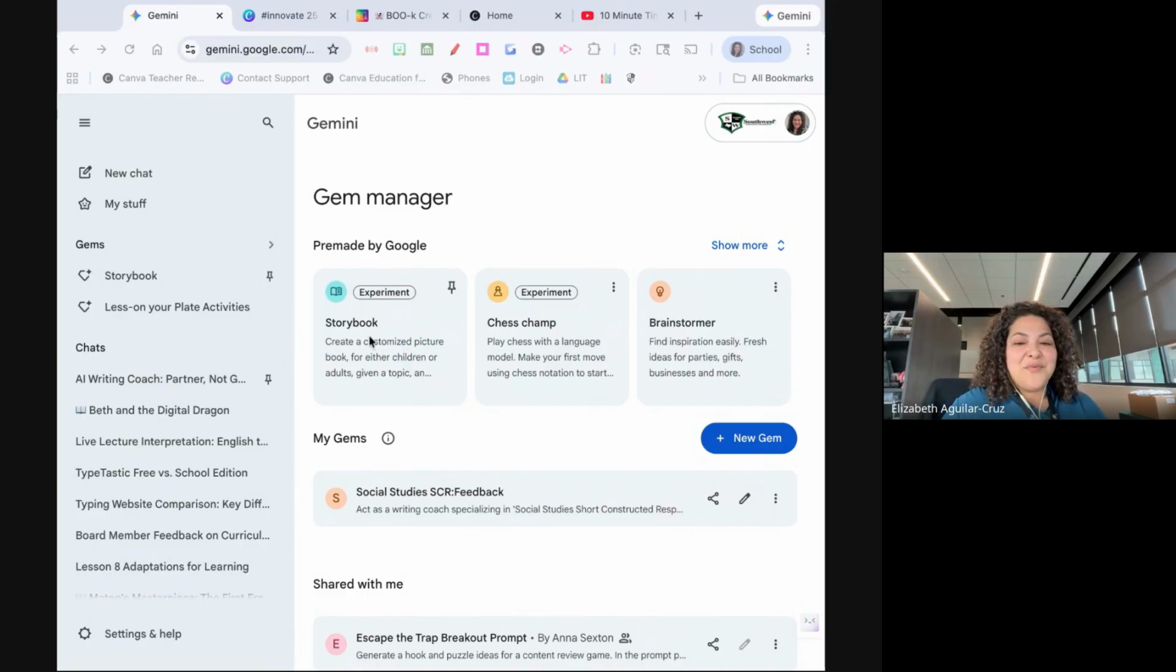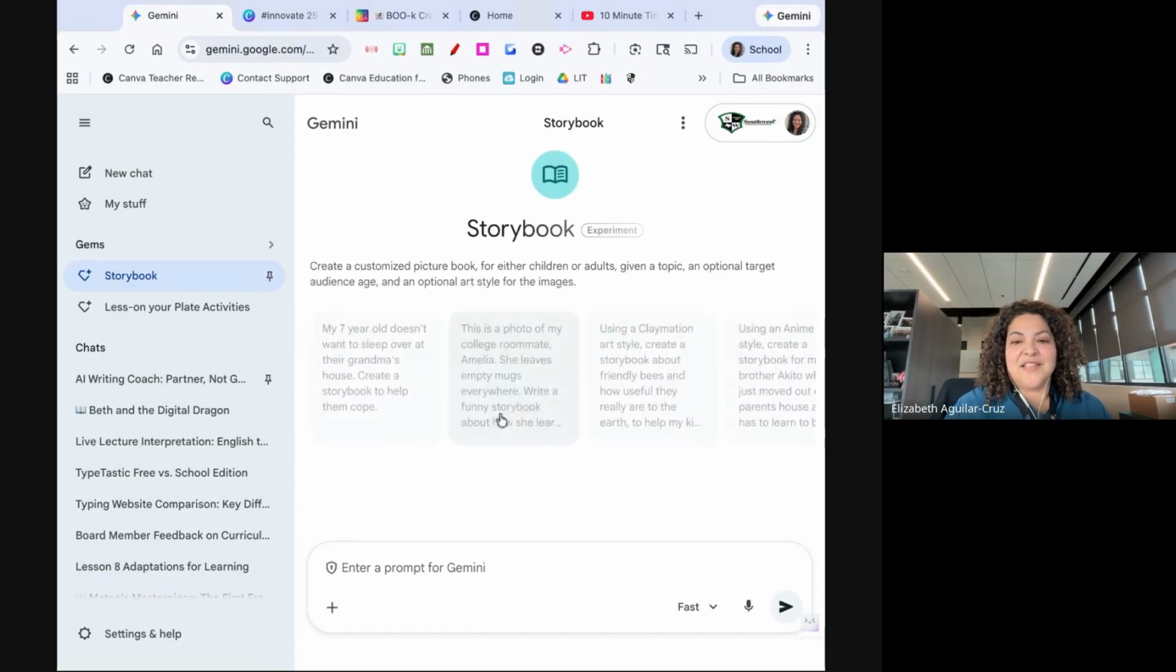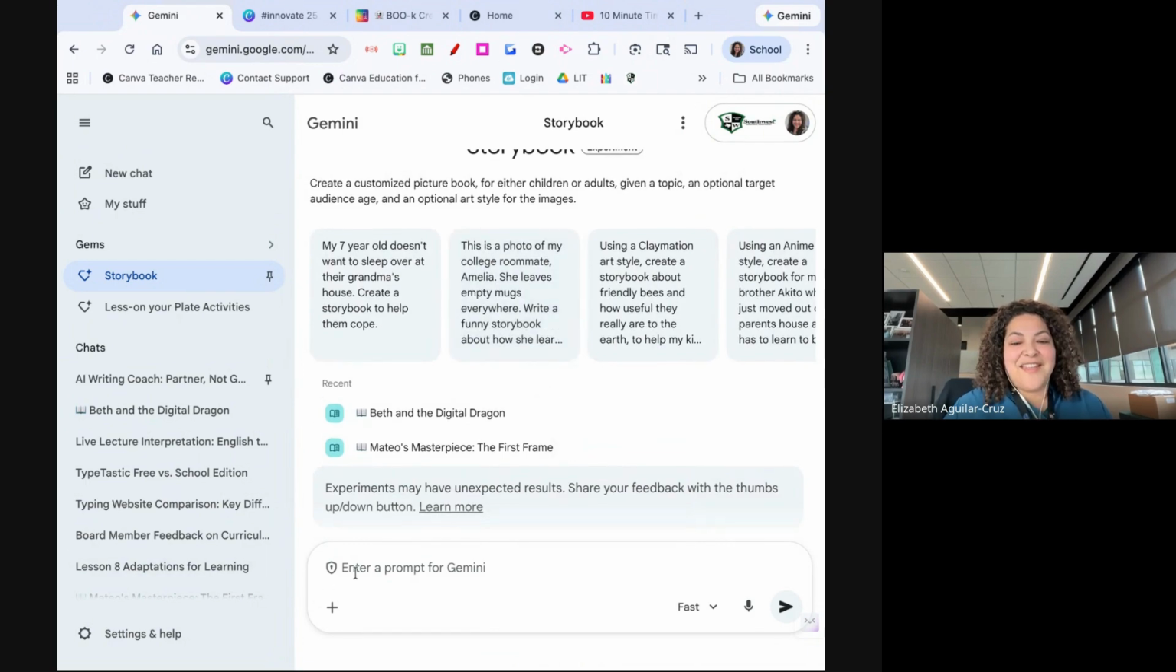So with the storybook, we're going to click on this and it will bring it up in here. Then we want you to create a short, 5-page story about yourself. Describe yourself, maybe something that happened recently that you want the story to be about. Type it in here, hit the submit button at the bottom, and then wait to see what comes up.